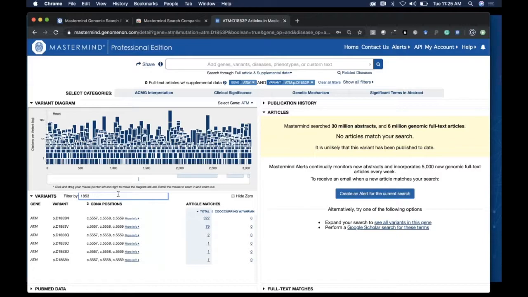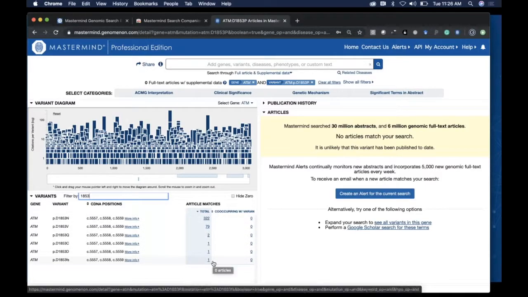So I've typed in 1853, and now what I'm able to see here are variants that aren't the same variant as what I had searched for originally, but that are related by virtue of the residue being mutated. And you can see all of the different numbers of articles that cite each of those variants, and you can click on each one iteratively to see which of those variants is pathogenic and may then influence the likely pathogenicity of this D1853P variant, for which there was no evidence in the literature.